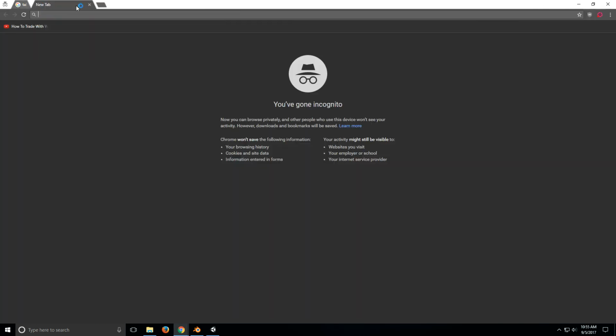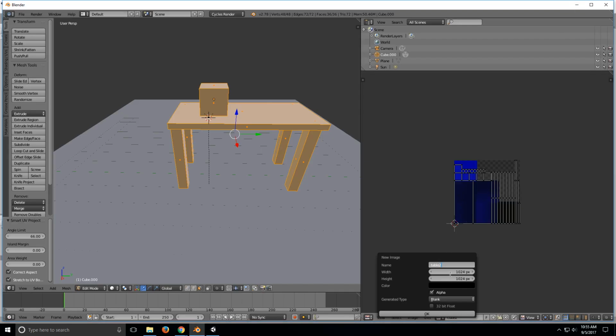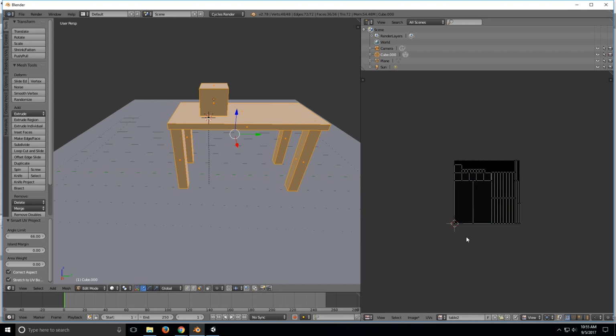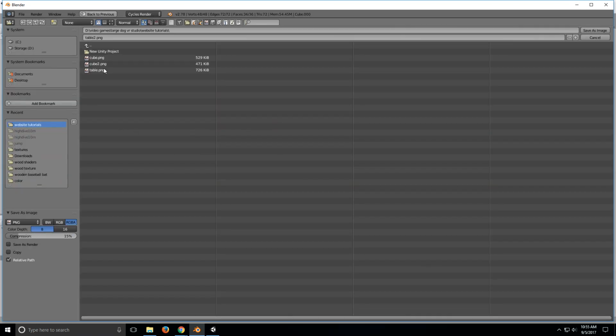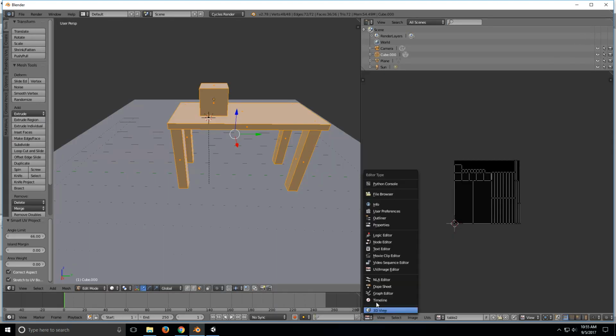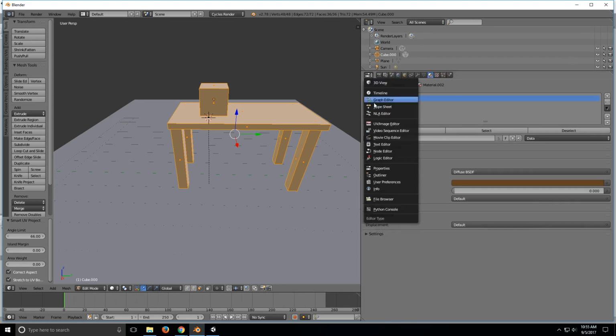Okay. So we're just going to do 1024 again. Then you're going to save the image. That's good. We're going to go to the node, or actually to the properties, to the node.